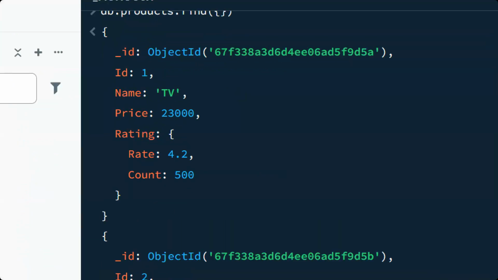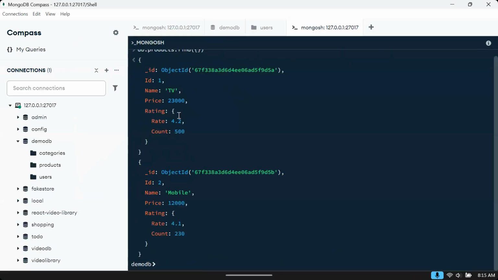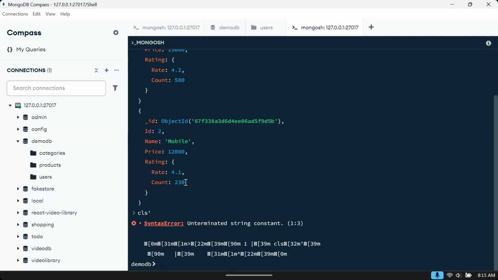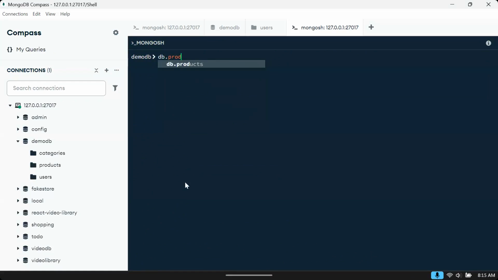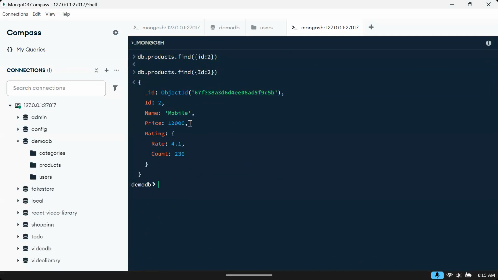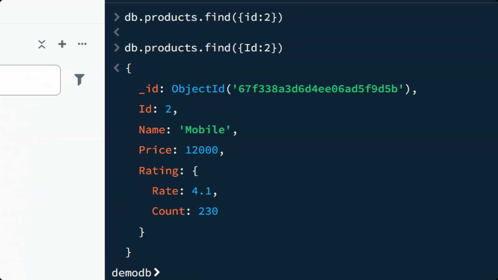It will get all. I want to find only the second one. Then what we have to do? db.products.find, what is the query? _id, where _id is matching 2. I think uppercase ID, right? ID is 2. It will get only the second one, and it will display.